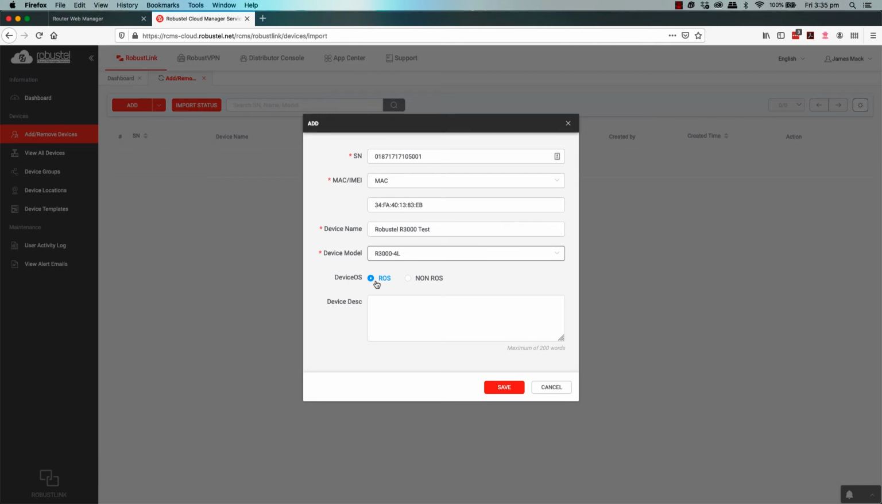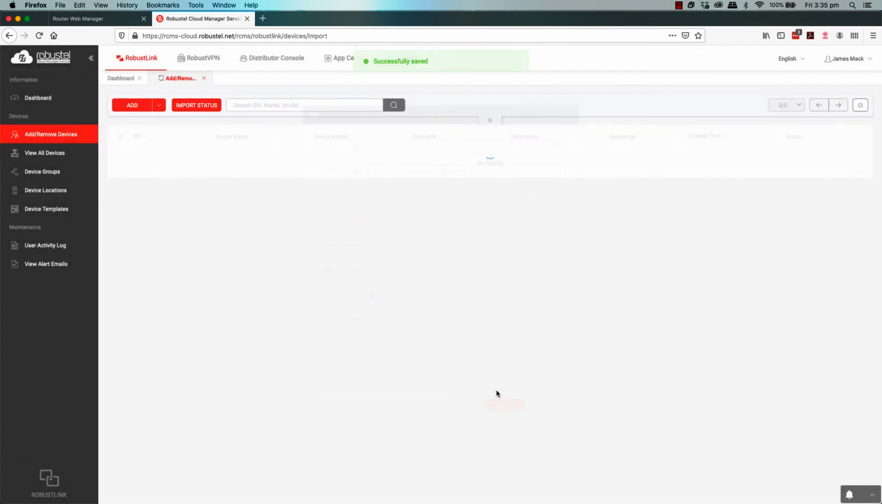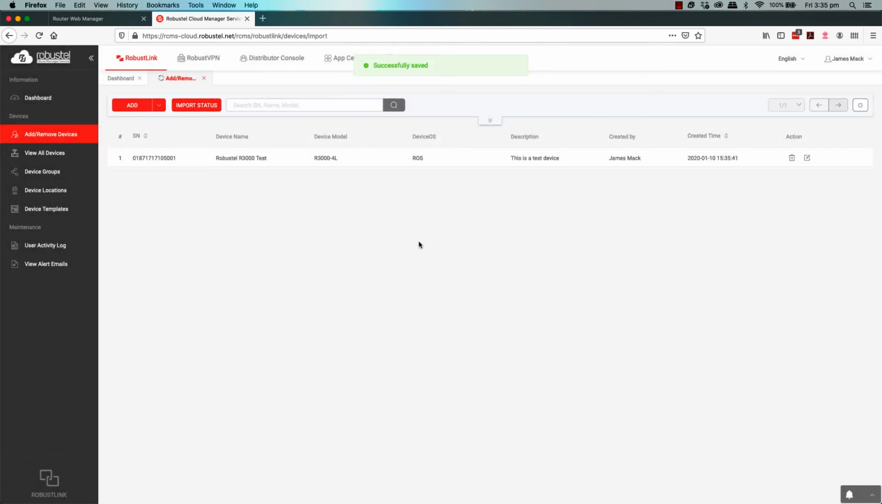Device OS: most modern devices run on RobustOS, but if you do have a legacy device, you can still connect it to the platform by selecting non-ROS. This will just limit some of the functionality you're allowed to do, and that can be found in the user manual. And the device description field just gives you an extra field to enter some pertinent information for the device if you need it. And when you finish, click Save, and you'll see the device is now added to RCMS.